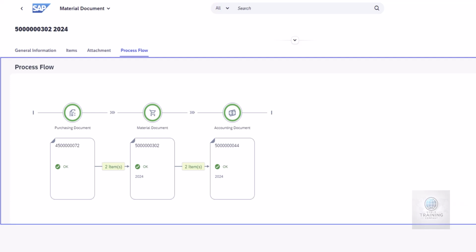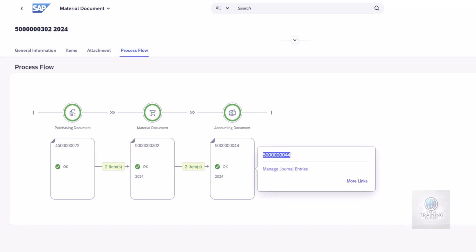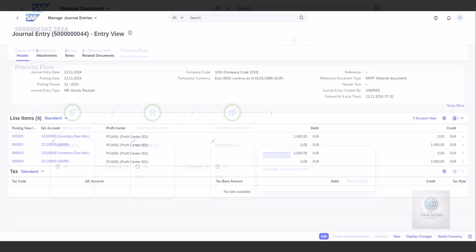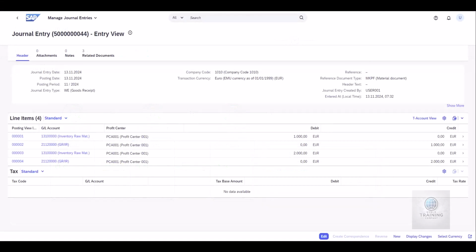In this step, we click on the last square, which represents the financial document. This action prepares us to open the related options for reviewing the accounting document and its associated records. Here, we select the Manage Journal Entries option. This navigates us directly to the financial document, where we can analyze the detailed journal entries generated by the goods receipt process. This step allows us to review the financial impact and ensure traceability between logistics and accounting.